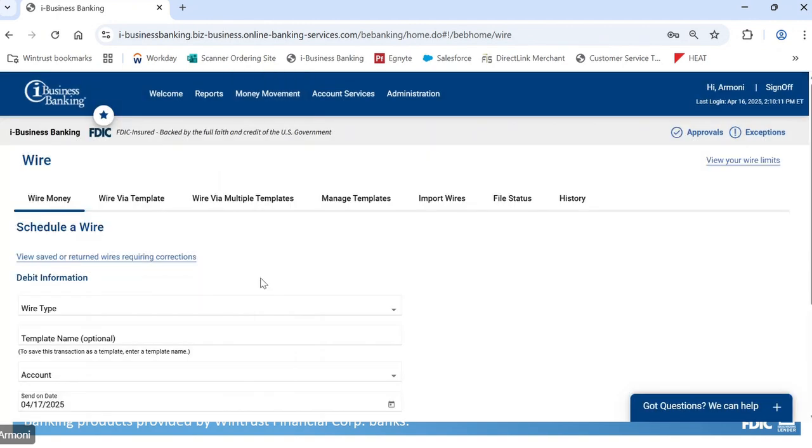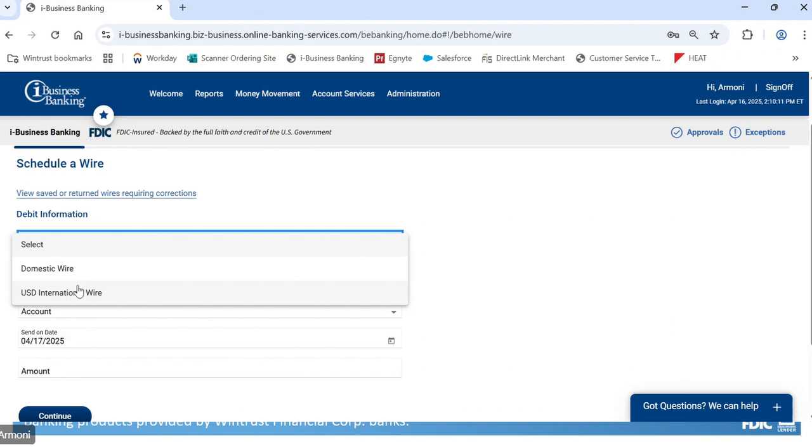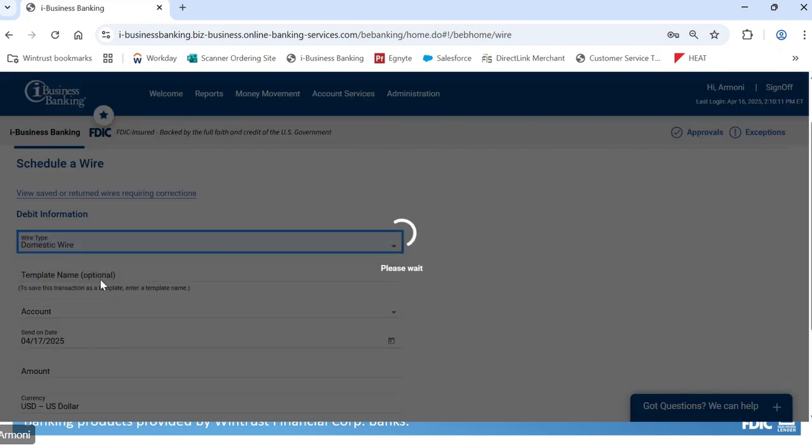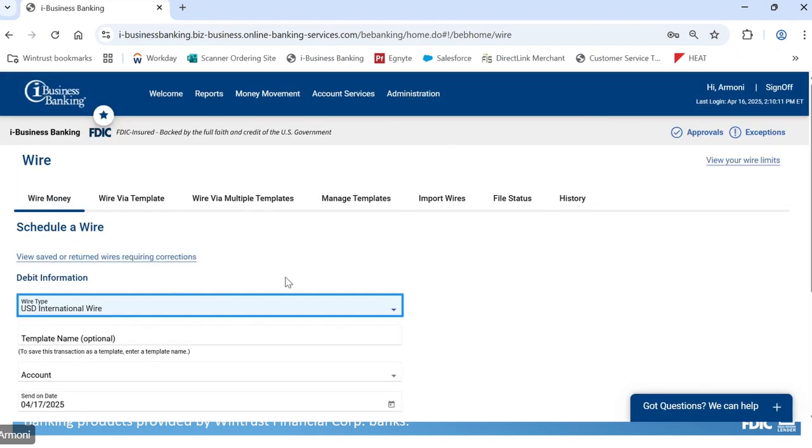The wire function under money movement will do something very similar, almost like ACH. However, it is a bit more aggressive, if you will. Once you click money movement and wire, it does immediately walk you through scheduling a wire. So you are setting up a transaction right away. It will give you the option for wire type depending on how your i-BusinessBanking platform is set up. i-BusinessBanking will also only send funds in USD.